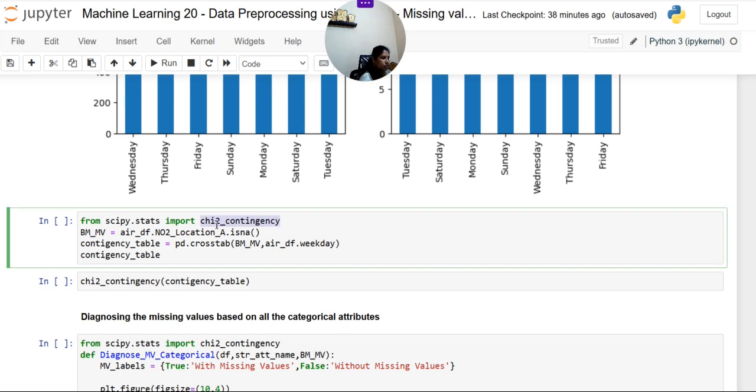Let me also do a similar statistical diagnosing, where we make use of the chi-square test of independence, a statistical test. For this situation, the test hypothesizes that there is no relationship between the occurrence of missing values and the weekday attribute. Based on this hypothesis, the test calculates the p-value, that is the probability of seeing the data we have if the hypothesis is true. Using the p-value, we can decide whether we have any evidence to suspect a systematic reason for missing values.